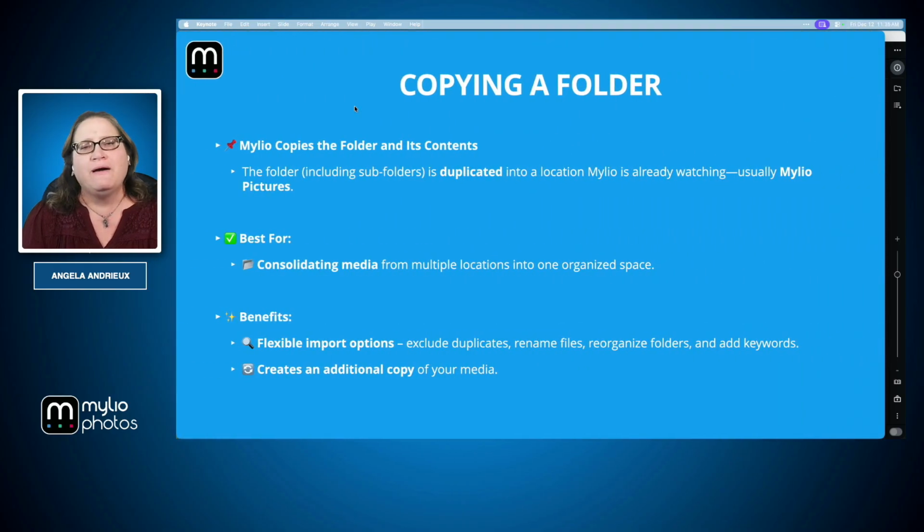All right, so let's talk about, in general, the three different ways that you can add media to Mylio Photos. If you've gone into that Add Media button in Mylio, you're going to get the option to copy, move, or link a folder. So let's go through some of the pros and cons of each one of these and when you might want to use them.